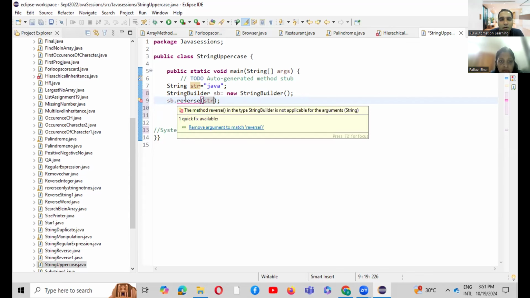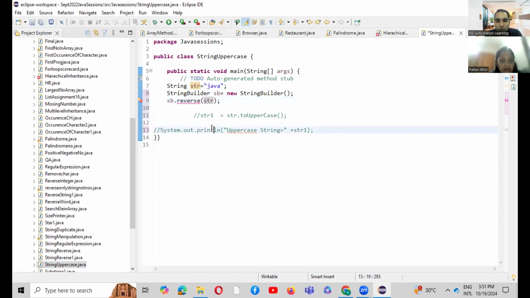Remove argument to match reverse. So you have written one string, and then you have written StringBuilder equal to new. Okay, so in that eighth line, you need to pass the parameter. In the ninth line, you don't need to pass that str in the parameter. You need to write sb.reverse. Yeah, sb.reverse is fine. But str is the parameter that you would be putting in the eighth line. Right. Now you can run this program.